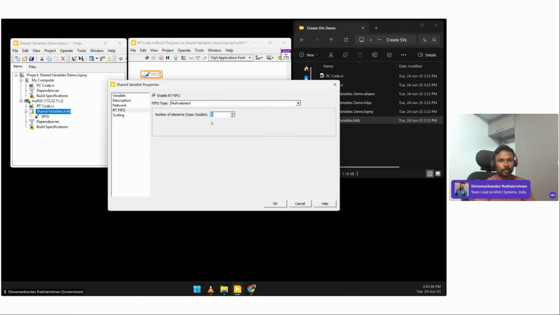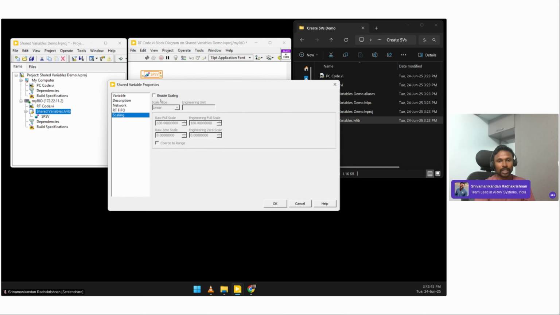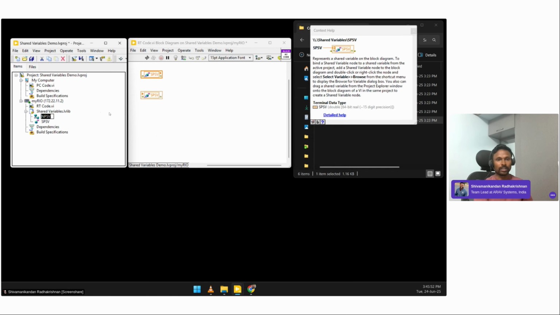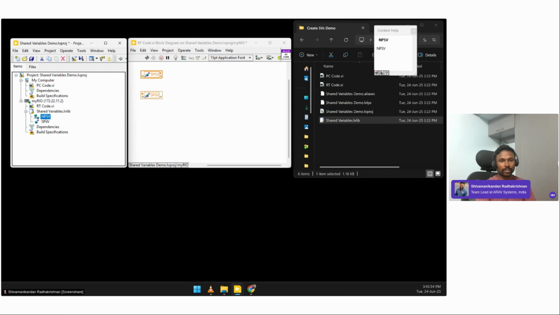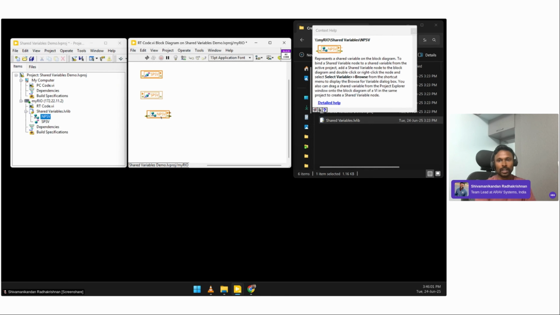This is a recommended number. For now, for the time being, I'm not going to go into this. Let's go with the default options. And this is a double write. We can also do the scaling here if you want. Let's not go into that. And this is your first network published shared variable. Here you can see this double global coming with the wire. Just drag and drop into the block diagram. And in context help, you can clearly see the address has now changed to the target name, which is MyRIO here. So MyRIO, the library name and the variable name.